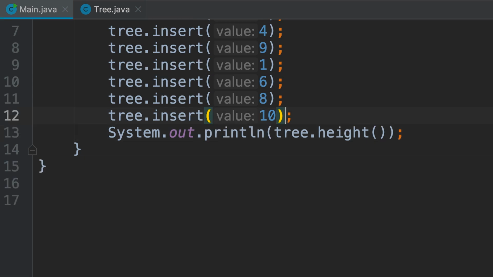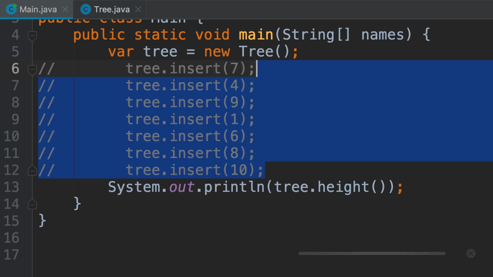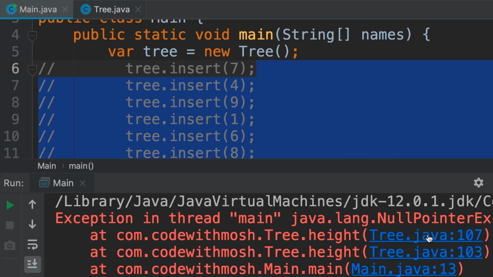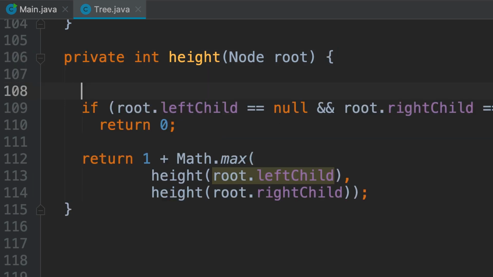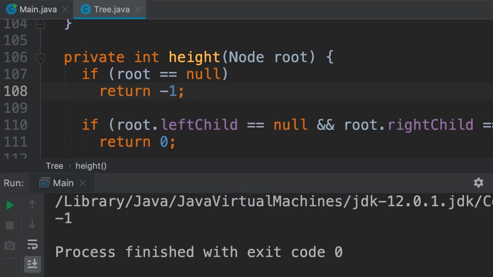Now, what if our tree is empty? So I'm going to comment out these lines and run the program one more time. We get a null pointer exception. We got to fix this. So if our tree is empty, we should return -1. So here in the height method, we check to see if root equals null, then we'll return -1. Let's try it one more time. The problem is solved. Beautiful.